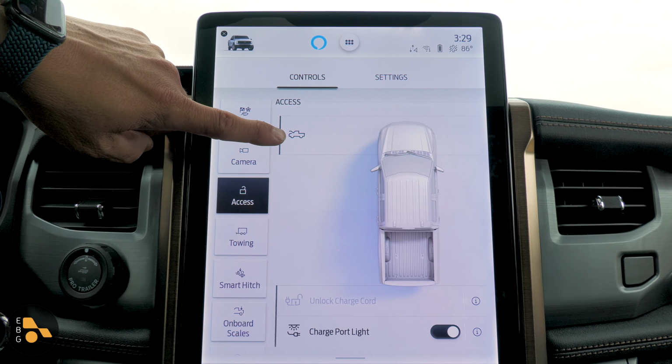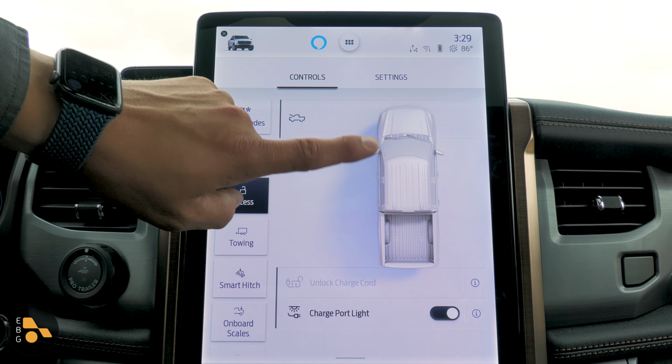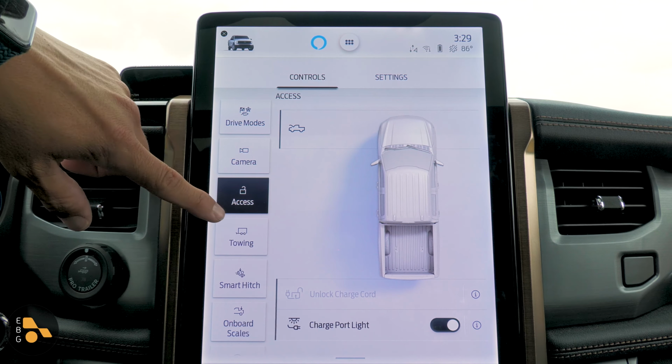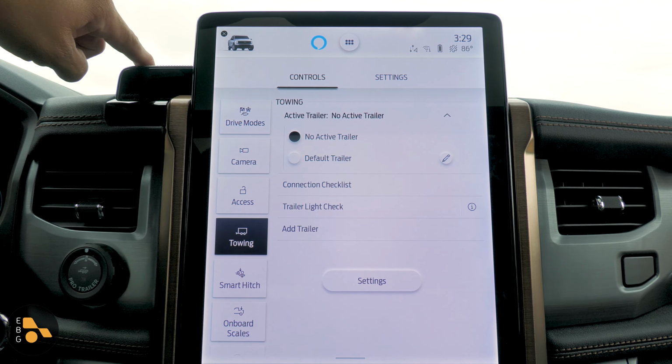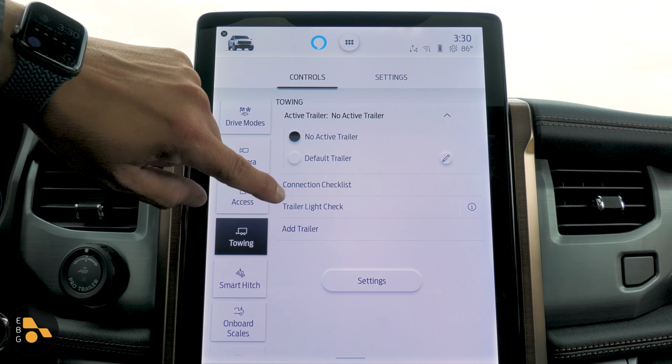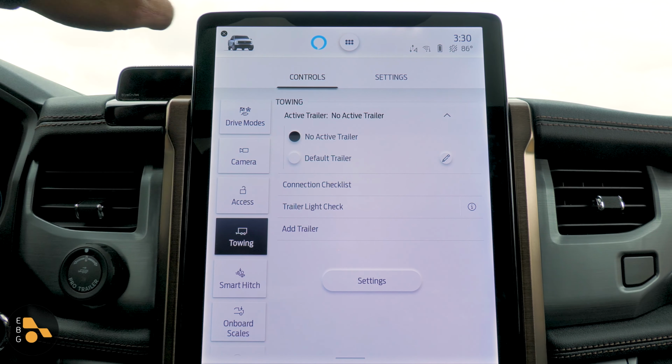Under Access, you can open and close the power front trunk, but oddly enough, no way to open and close the power tailgate. I do think that's an odd touch. Under Towing, we can see our trailers. You can select trailers from this list, the default trailer, no active trailer there. There's also a connection list, a trailer light check.